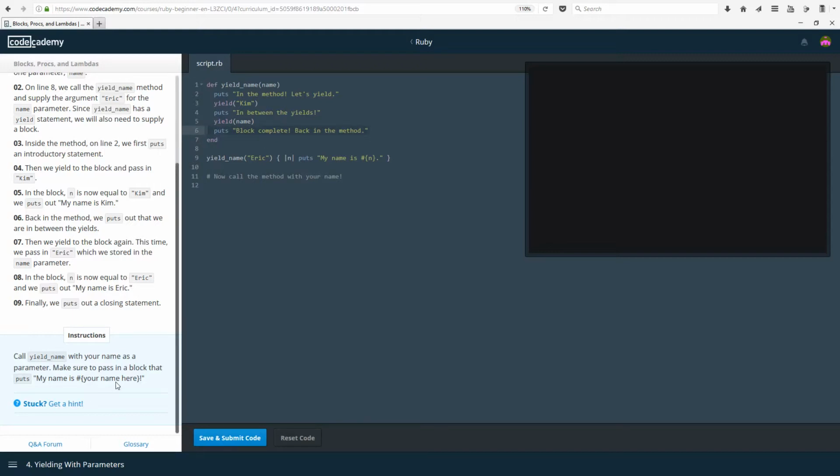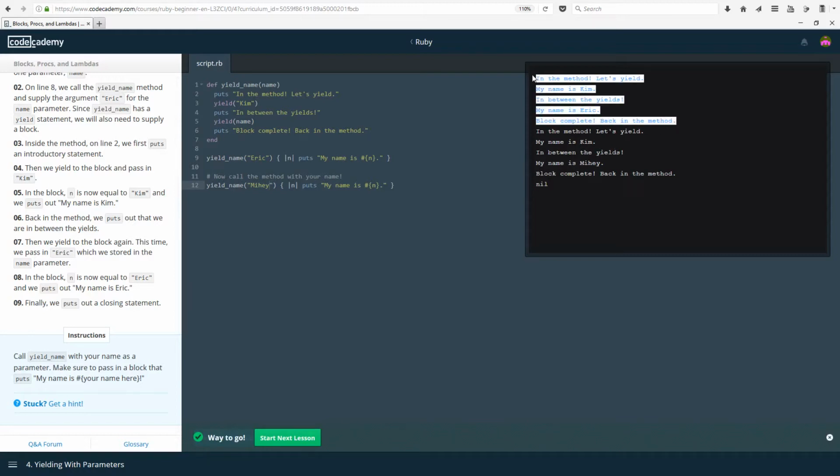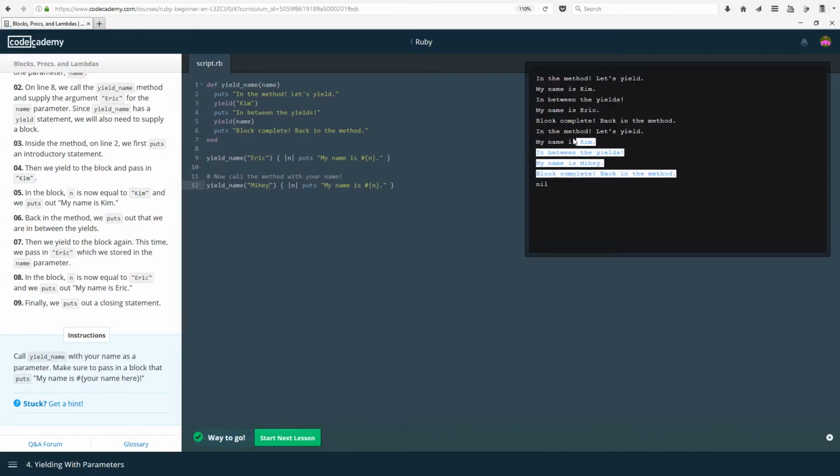So call yield name with your name as a parameter. Make sure to pass in a block that puts my name is your name here. Okay, so a new function call. So we can just copy this, change this, and also my name is, there we go. Good. So this, let's see where it ended. This is where the previous one ended, and this is where our one from this call is starting and ending.